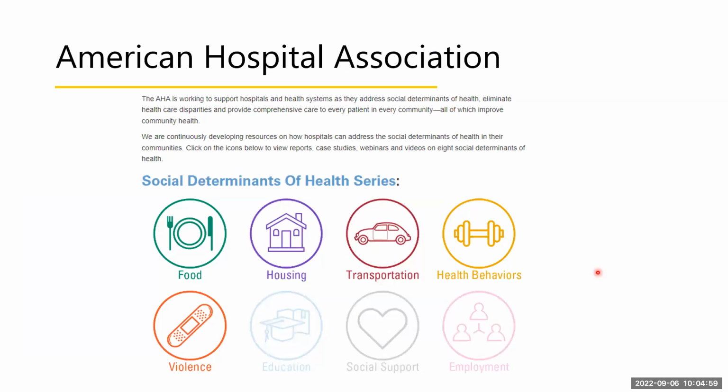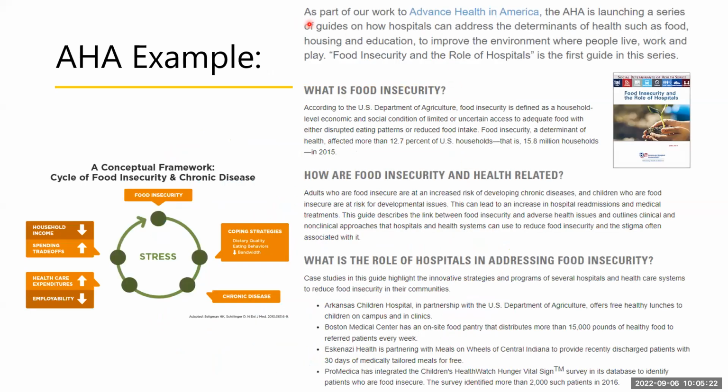We also have the American Hospital Association taking on the social determinants of health and looking at how hospitals can impact these sorts of issues. They have 6 things listed out here: employment, health behaviors, food, violence. If you click on those, I'm going to show you an example. I chose food. It defines food insecurity and how food insecurity and health are related.